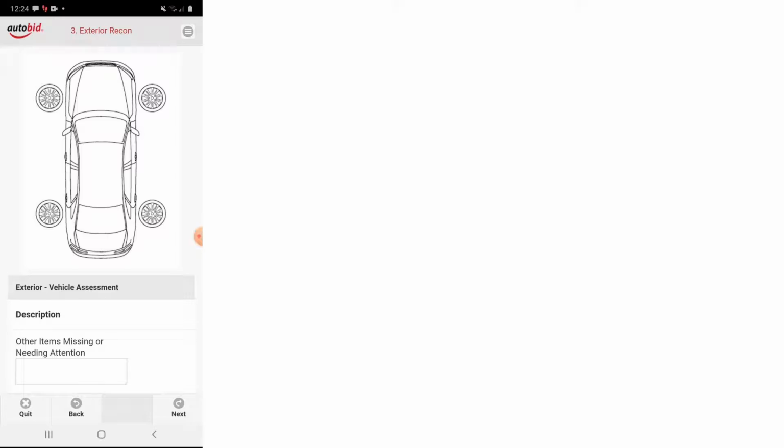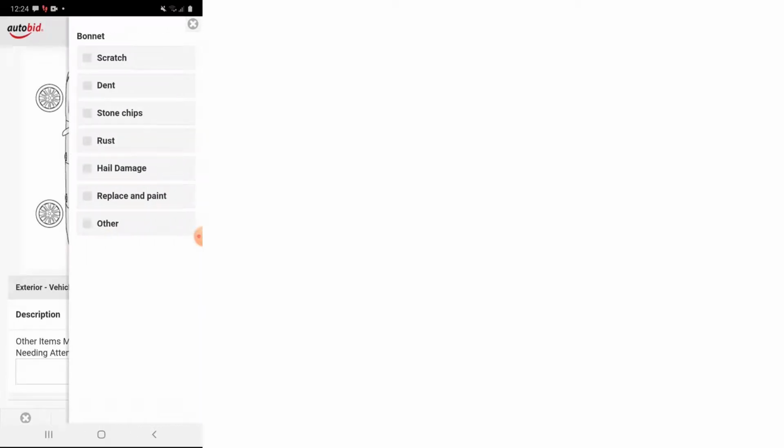Now on this screen, it will ask you where the damages on the vehicle currently are, if there are any damages. Let's say, for example, there was a damage on the bonnet. In this picture, you then need to press on the bonnet. Once you've done that, it will ask what kind of damage it is. You need to select: is it a scratch, a dent, a stone chip, rust, all of those things. Let's say, for example, it is a scratch.